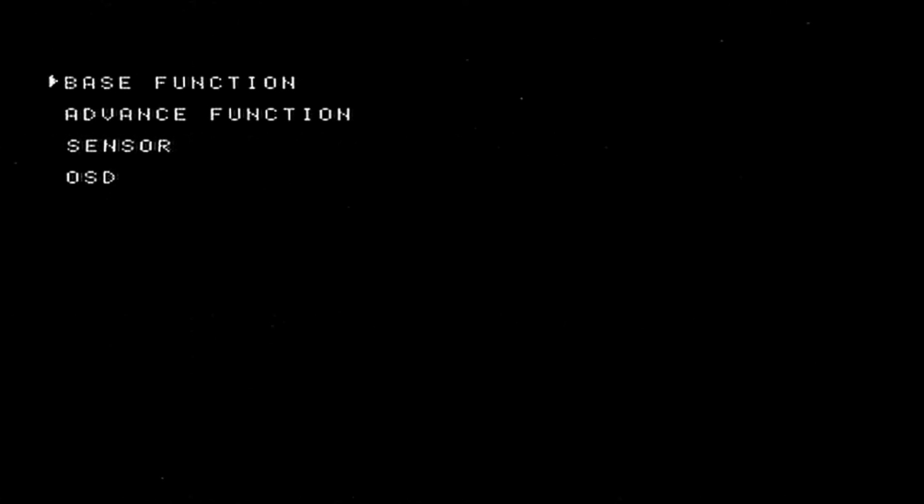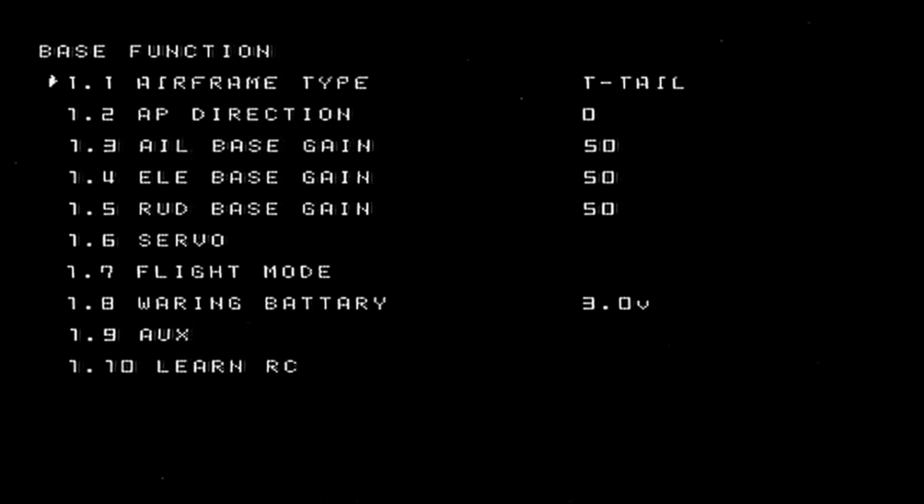But let's go to base function by just putting right aileron in. Airframe type it says is T-tail, which isn't right. So I have to right aileron again. Wing, that's right. No.